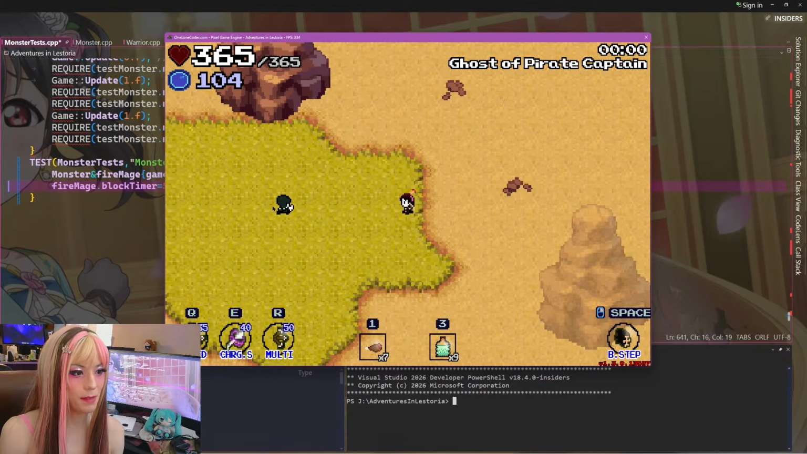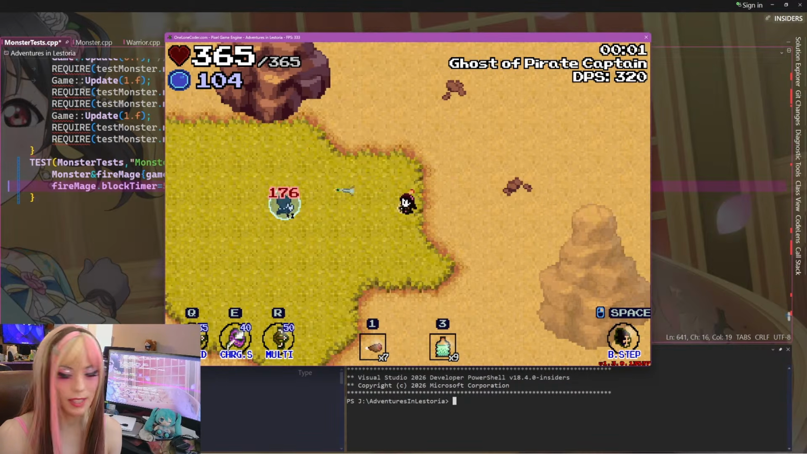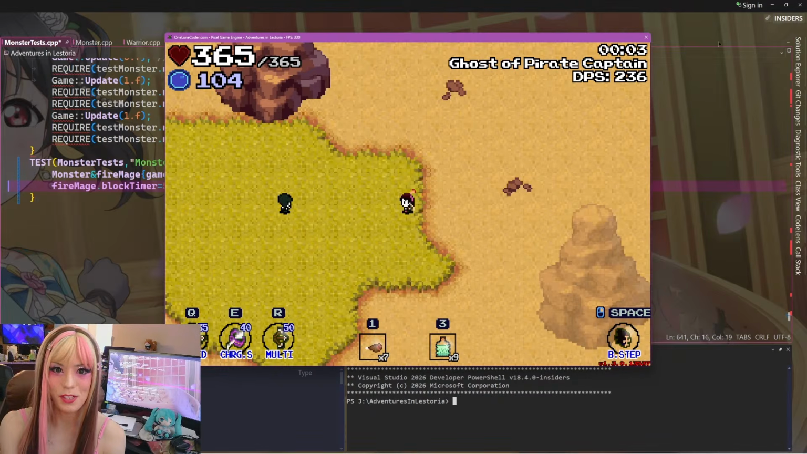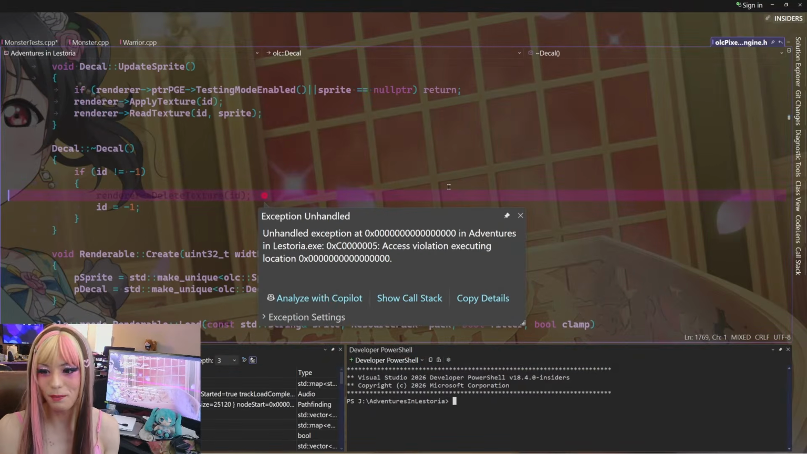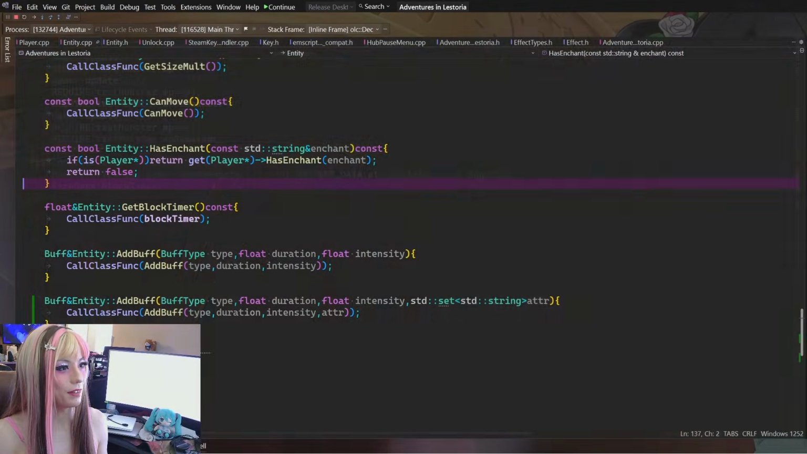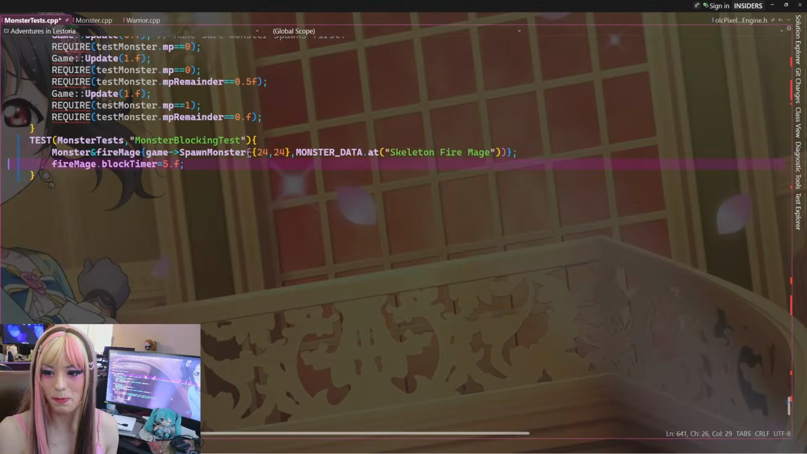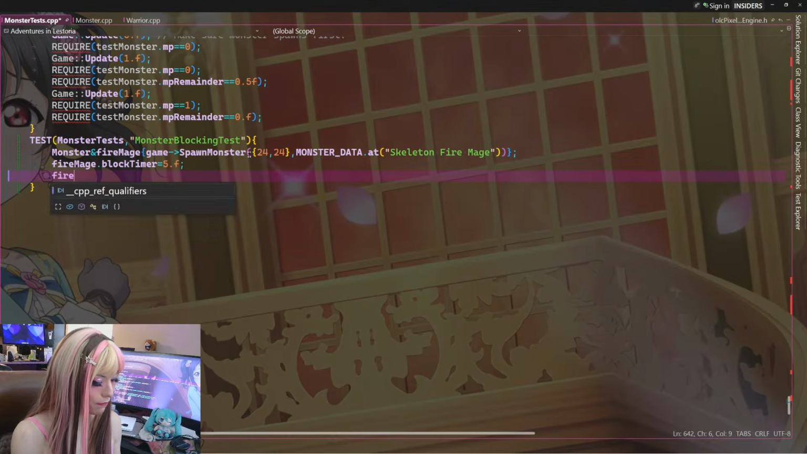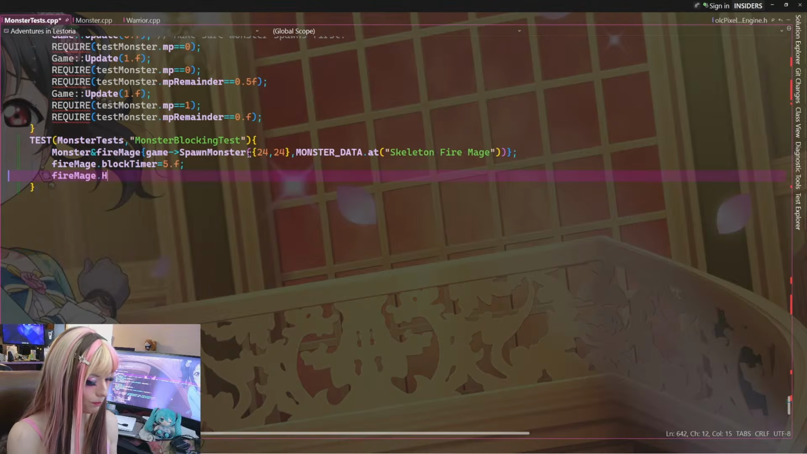Let's see if they take damage, just out of curiosity. Okay, they still take damage, so it's not part of the damage calculation yet, which is fine. We're making a unit test for it as well. So it should fail right now, in accordance with what we just observed. So we're gonna make the fire mage get hurt while it's blocking.